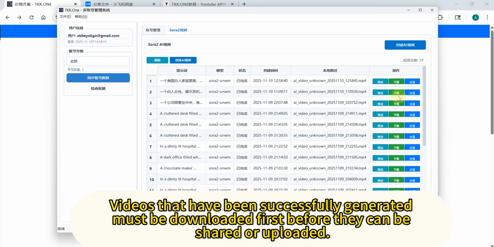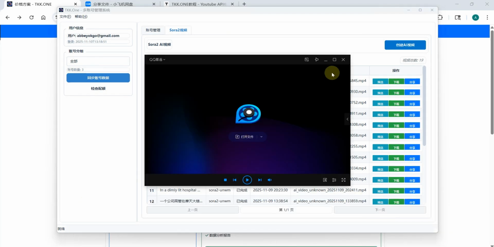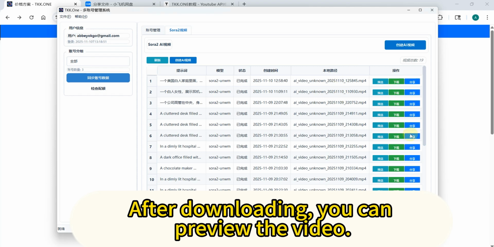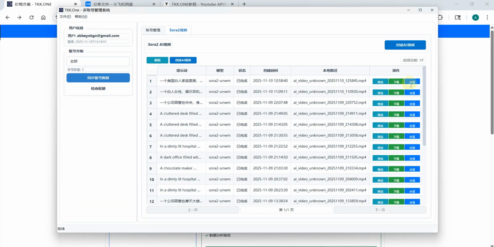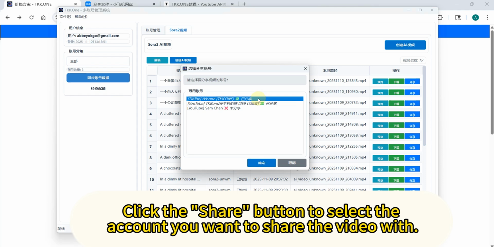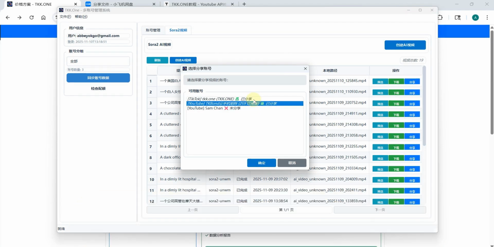Videos that have been successfully generated must be downloaded first before they can be shared or uploaded. After downloading, you can preview the video. Click the Share button to select the account you want to share the video with.